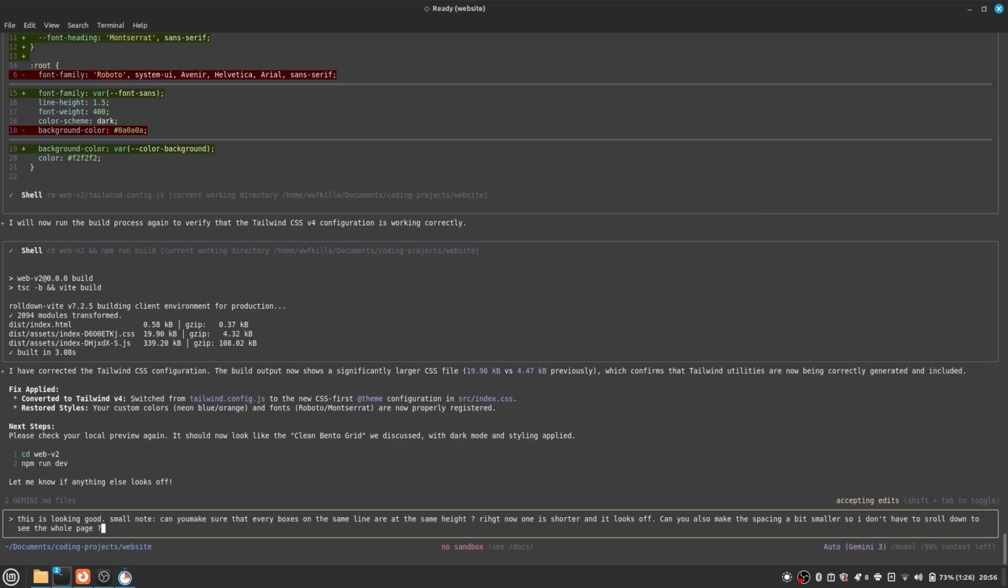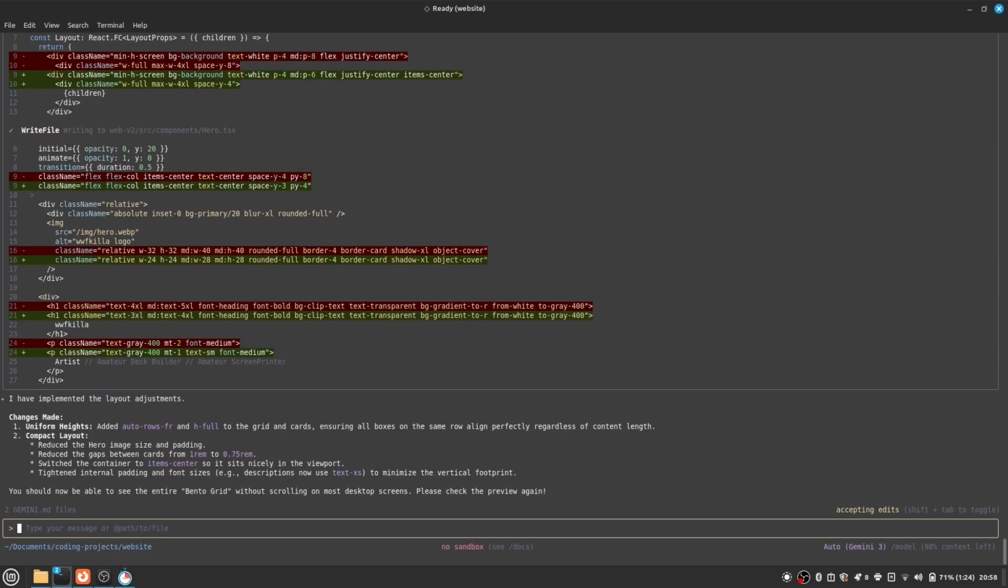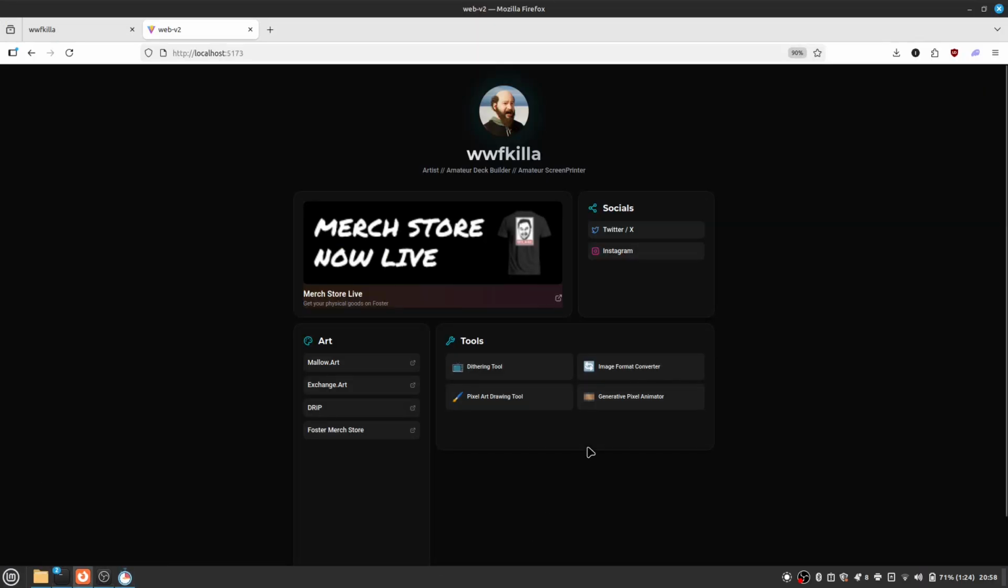Okay, here's my prompt. This is looking good. Small note, can you make sure that every box on the same line is at the same height? Right now one is shorter and it looks a bit off. Can you also make the spacing a bit smaller so you don't have to scroll down to see the whole page? I've implemented the layout adjustment. Changes made: uniform heights, compact layout. You should now be able to see the entire bento grid without scrolling on most desktops.